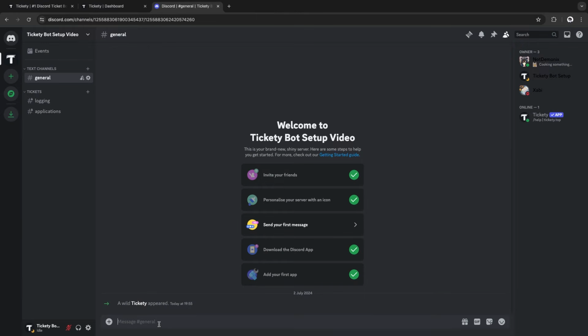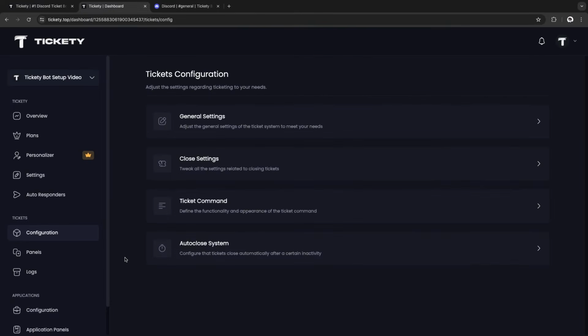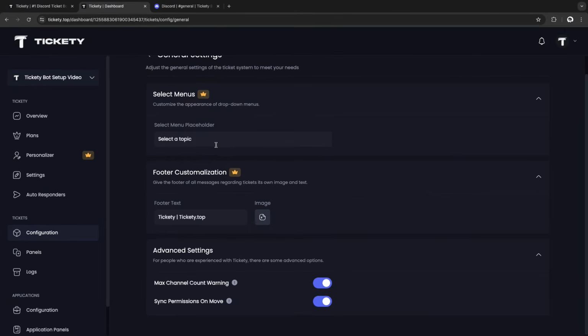And now if you go to your Discord server and type how can I support this channel, there you go, it works perfectly. So the next section we have is configuration. First we have the general settings. From here you can change what's written on the drop down menu handle, and you can fully customize the footer from changing the text to changing the image.